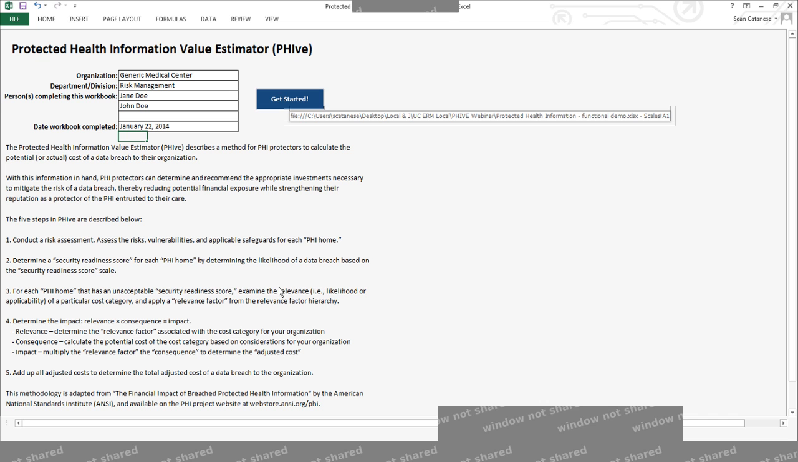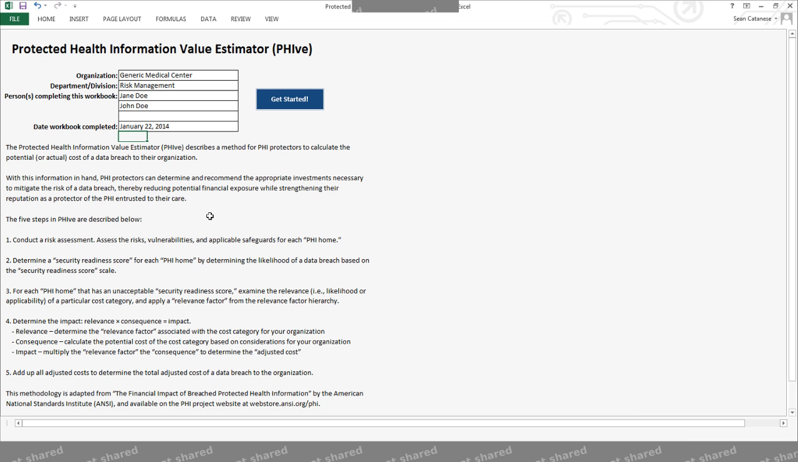We'll start here really at the introduction. And you'll see that we filled this out with some very basic information about who's using the tool. And then we also want to save this in a unique place with a unique name so that when we refer to it later, we know which assessment we're looking at and we know when the assessment was performed. So we also want to, of course, read through these instructions. Just because you've gone through the webinar doesn't mean the instructions don't matter. Absolutely they do.